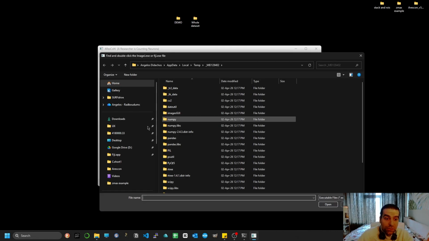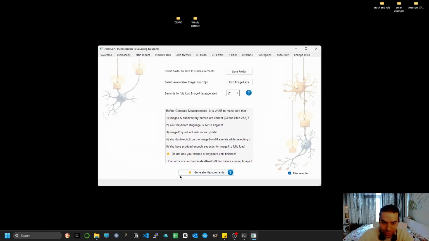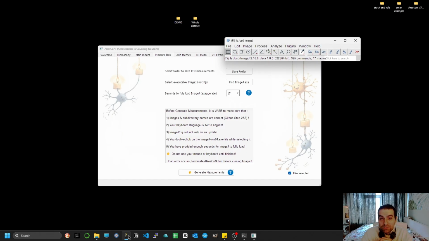Cool. Then you need to indicate the executable file of your ImageJ. Many times I say Fiji, but actually you need to use the ImageJ version. Otherwise it's not going to work. So this one, please. And the next one is quite important. This has to do with the delay, the time that it takes for your computer to open ImageJ. As you can see, I'm clicking on ImageJ and it takes some time until it opens. Not many seconds, but sometimes it will take a bit longer.